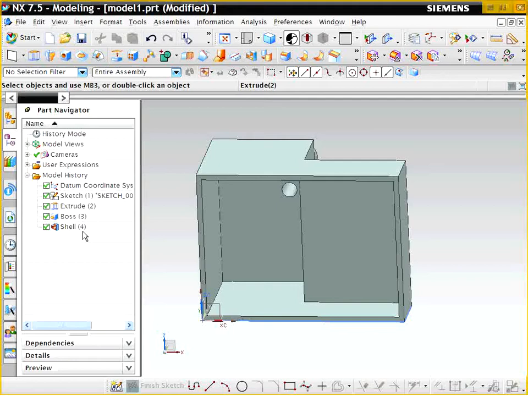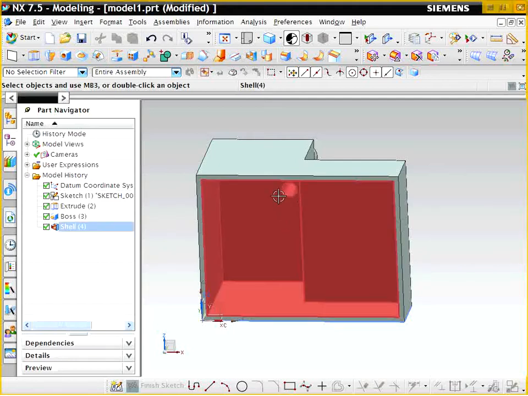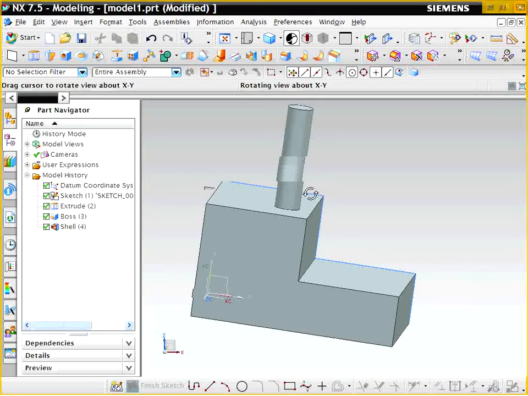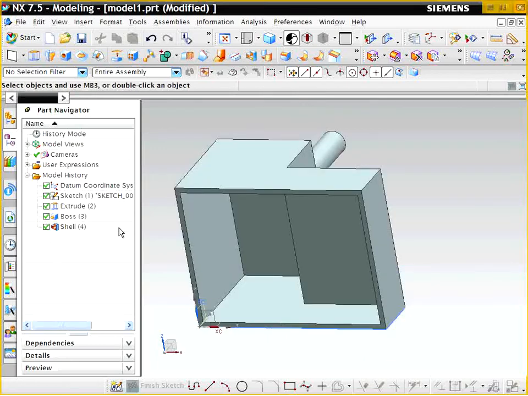Well, what if I didn't want that? What if I wanted the shell to only be applied to this inner part, not the boss? I wanted the boss to be a solid object still. This can be changed by simply reordering the way we did this. In the computer, the history has it that I drew my sketch, I did an extrude, I created a boss, and then I created a shell.